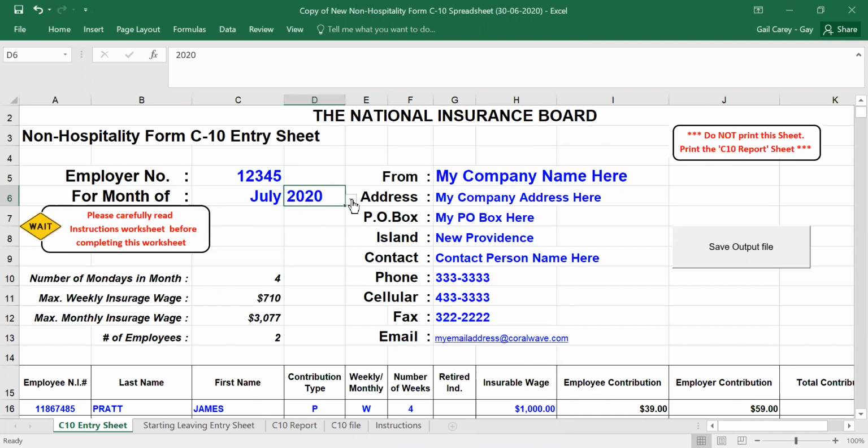Please be aware that the National Insurance Board has had rate adjustments over the years, and the year entered will reflect the appropriate rate. Please note the number of Mondays in the month, the maximum weekly insurable wage, the maximum monthly insurable wage, and the number of employees have been automatically populated by the system.